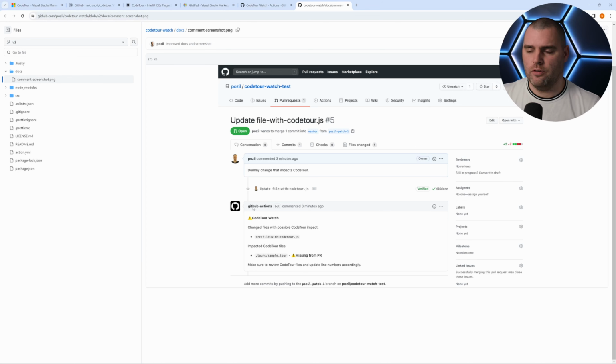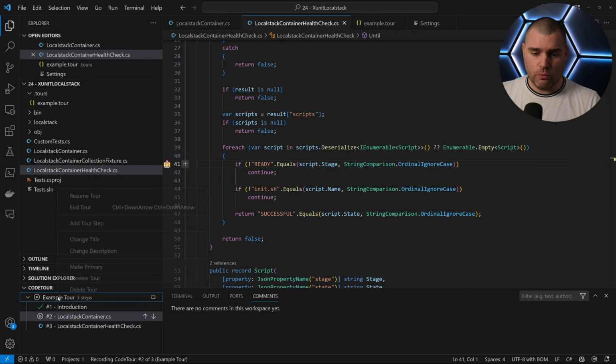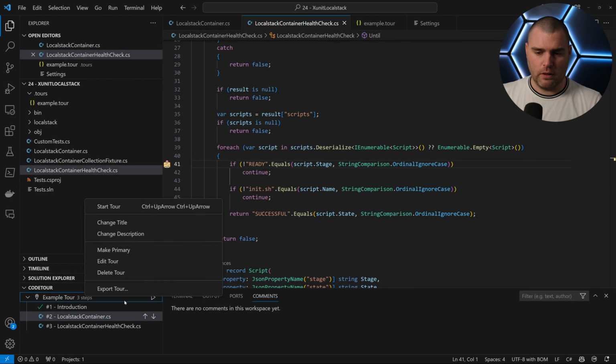Now, the other thing that I want to show you with these CodeTours is you don't necessarily have to do it inside of the solution. You can do one-off tours and then give them to other people to load into their IDEs as well. And one of the ways that we can do this is either copy the example.tour file, or we can right click on the tour. If I just end the tour quickly, I can click export tour.